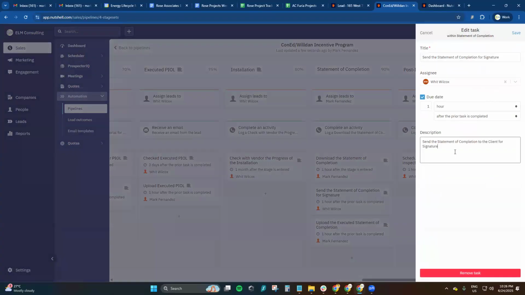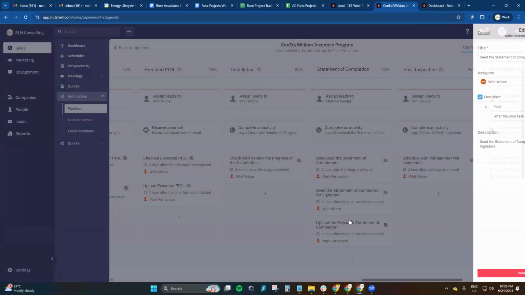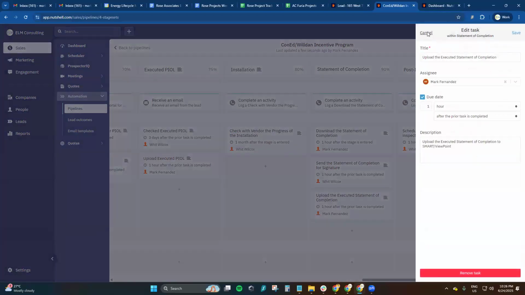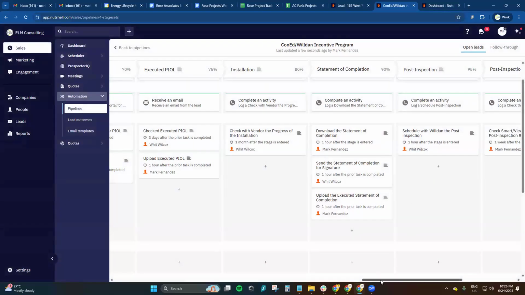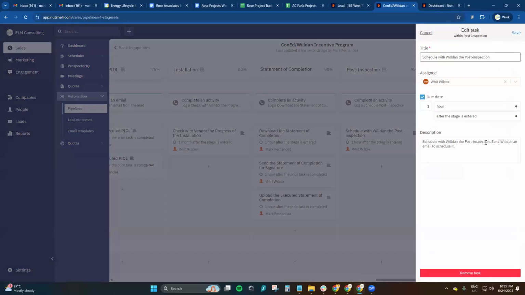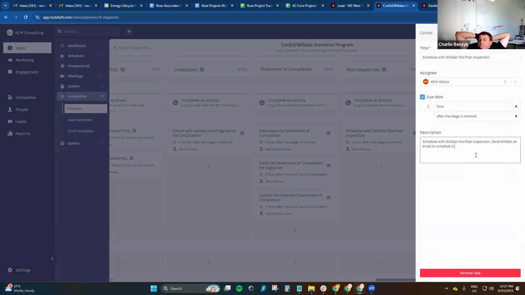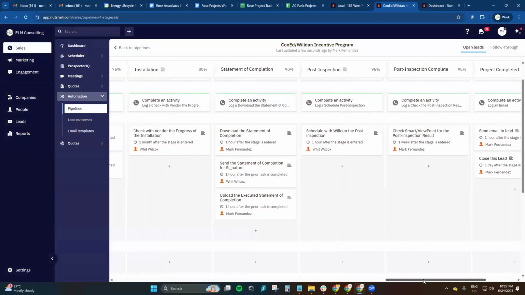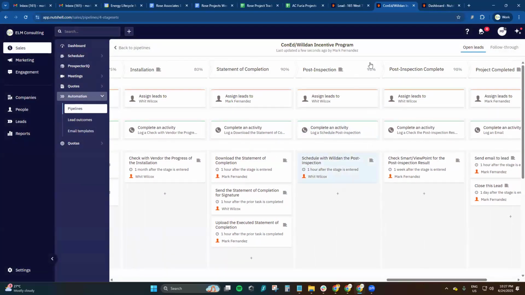We'll be sending the statement of completion to the client for signature. And then once we receive that, I'll be uploading the statement of completion to Smart or Viewpoint. And then once we upload the executed statement of completion, we can schedule the post inspection. Yep. We'll be scheduling it, communicating with both the inspector and the resident manager for their availability.